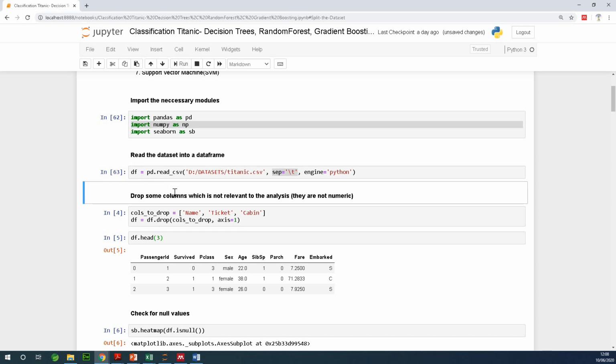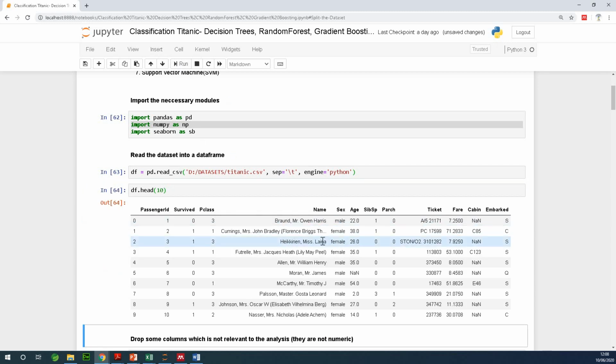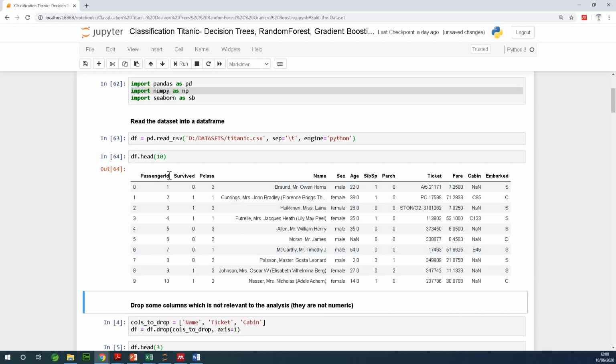So we've imported it, so I'm going to insert a cell below, and then I'm going to simply say df.head. So let's just take a look at this data set. Maybe we'll look at 10 of them. You can see it's imported and arranged perfectly well. So we have passenger class, survived, Pclass, and so on.